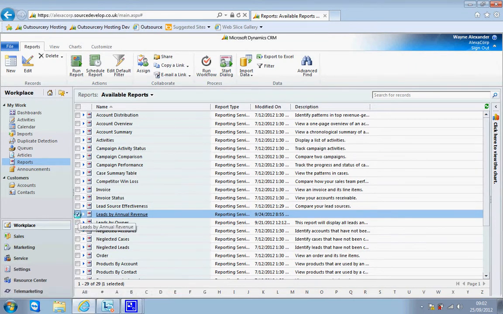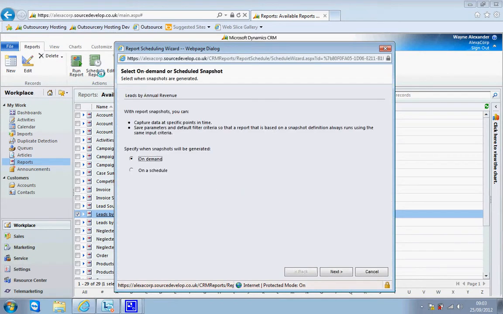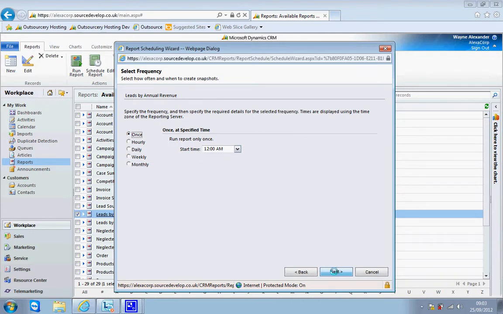You simply select the dynamic report that you want to schedule, and then you hit the functionality to schedule reports here. And the system will say, what would you like to do? On demand, in other words, right now, or on a schedule. I'm going to select on a schedule and hit next. And now it's really straightforward. We're just going to go ahead and use the wizard.